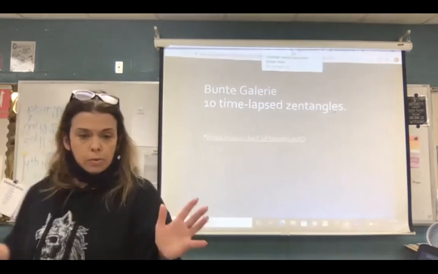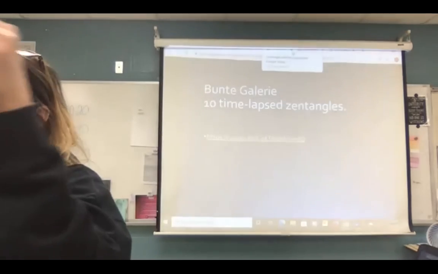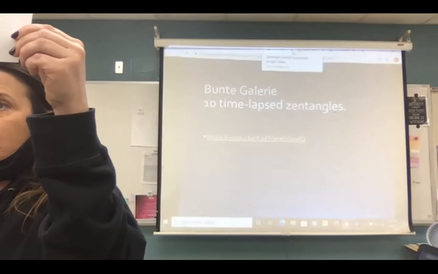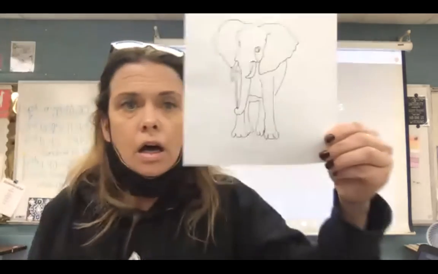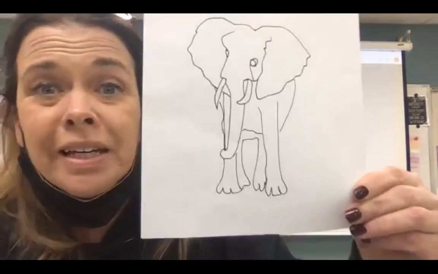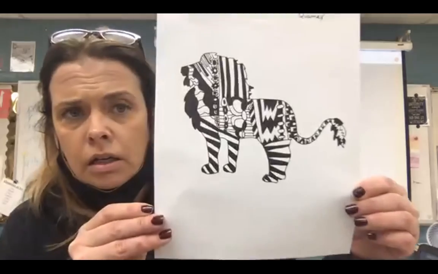Okay, so what am I going to show you? Here's a perfect example. Very nice, easy outline of an elephant. And then I would come in and start filling it in with designs. These don't have to be big because remember you're coming in and filling it in. Here's a nice outline. Here's a nice little one with a lion.